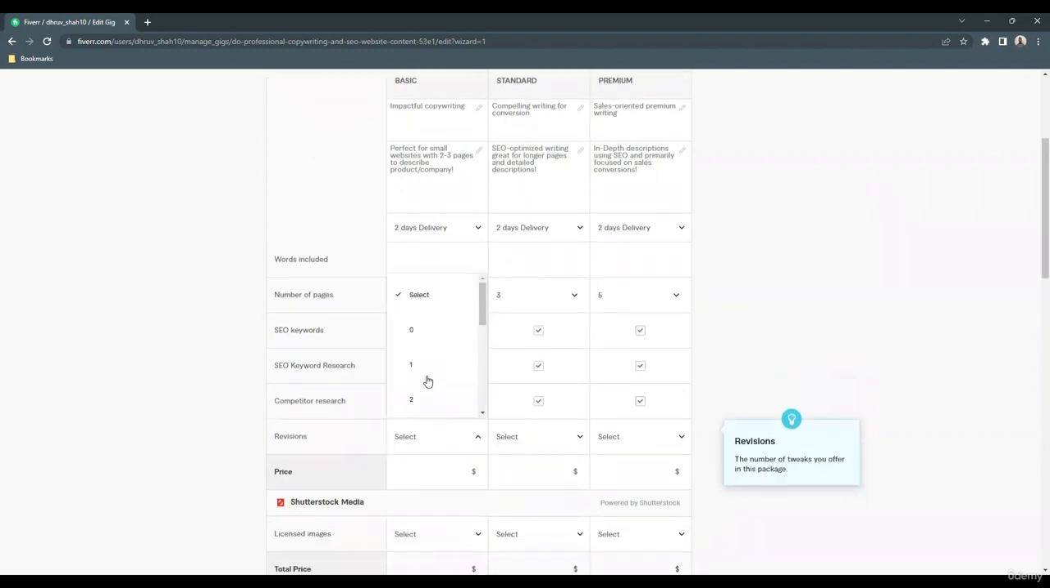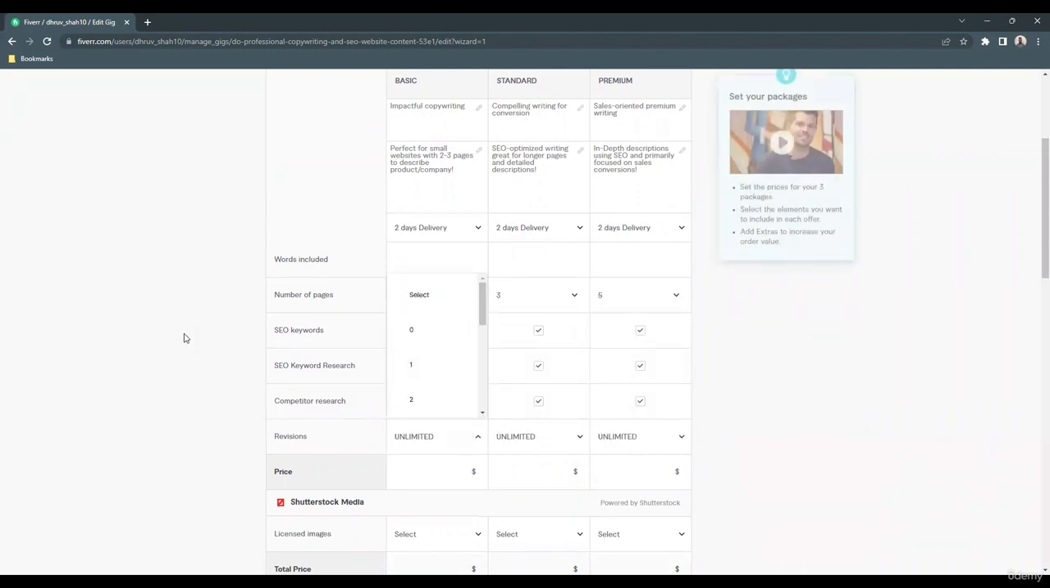For revisions, we'll also say unlimited because we can go back and forth as many times until they're happy. If we do add some sort of restriction to revisions, I have seen a lot of users not getting enough clients because they're worried that after 1 or 2 revisions, they might not be happy with the product, and then they're left with something that they can't even use. So we'll leave this as unlimited.